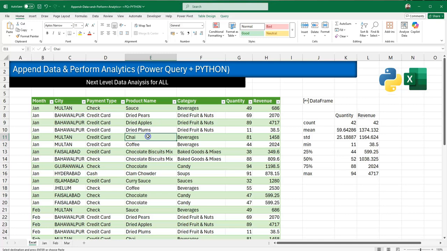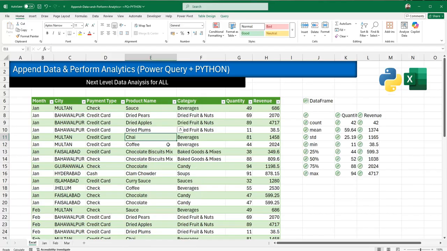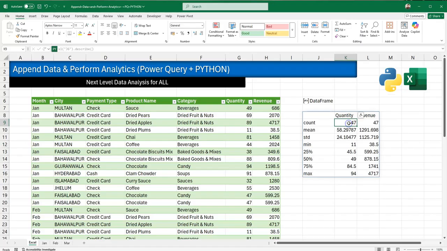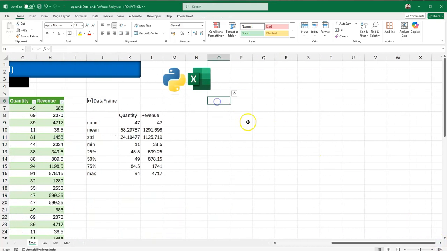Now if new data is added or anything gets changed later on, you just need to right click and refresh. And once I refresh this appended data from Power Query, you will see whatever we have made from Python code will also get updated. So let's do it. Refresh and let's see. Now the count is 47. So it is also being updated, right? And my records are also being appended. So this is one of the very cool ways of appending data through Power Query and then applying the Python code respectively. Another way to append the data is to use Python code.